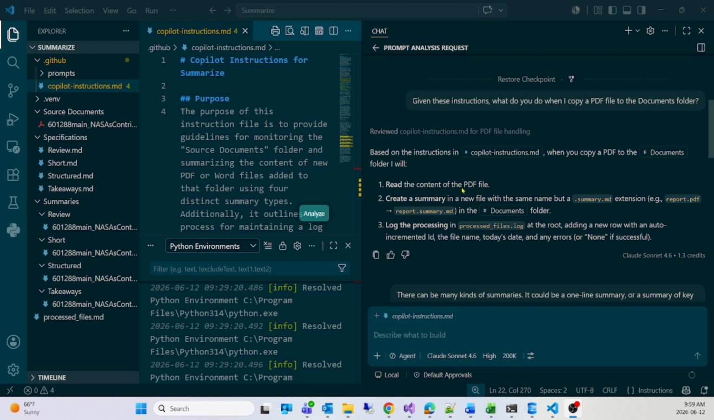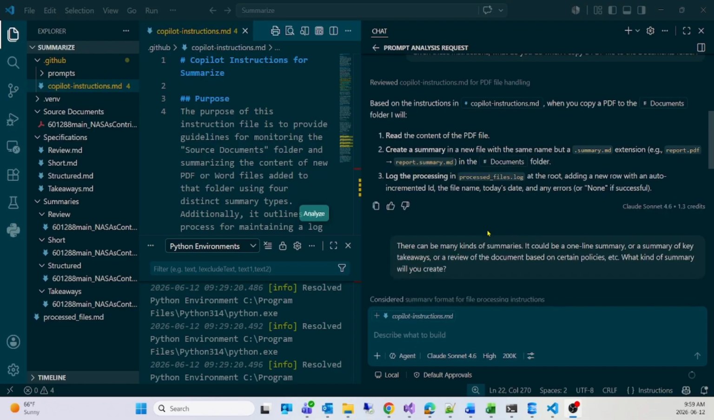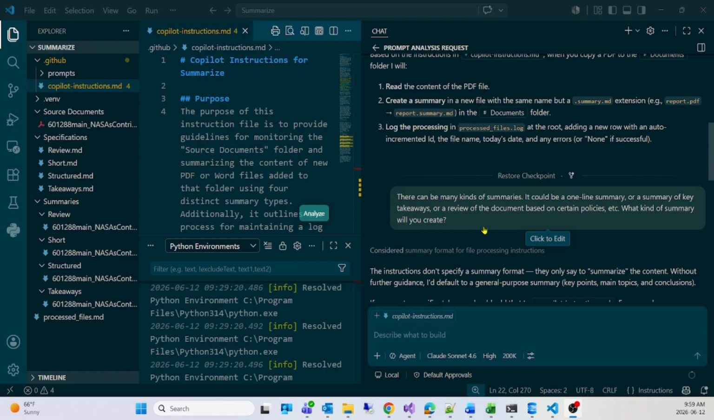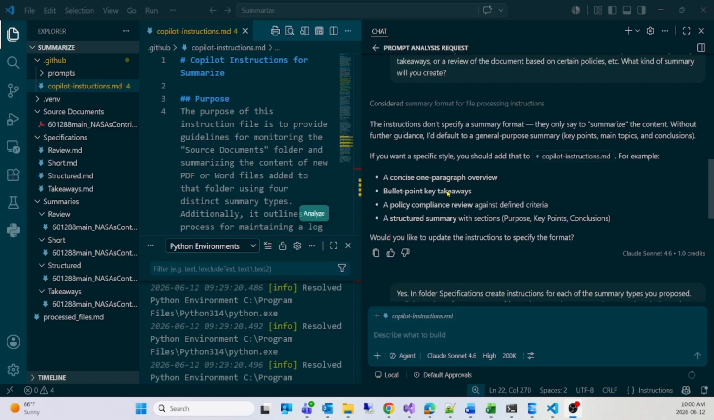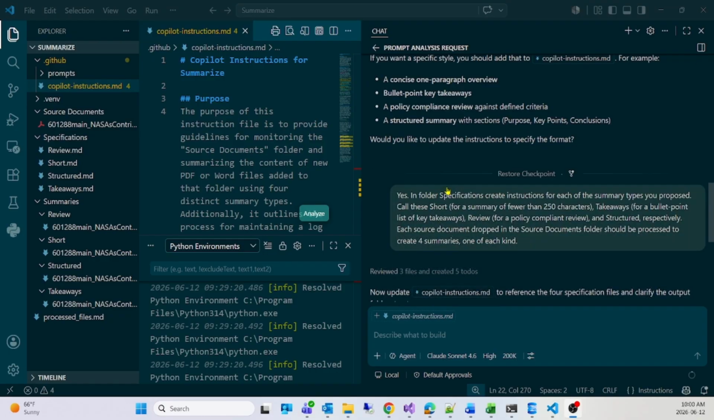I read a PDF file, I create a summary, put it there and there, and I log the action in this file. But then I pointed out there can be many kinds of summaries. Which one will you use? And then it says it doesn't specify. I could have, for instance, these four. Anyway, you get the idea.